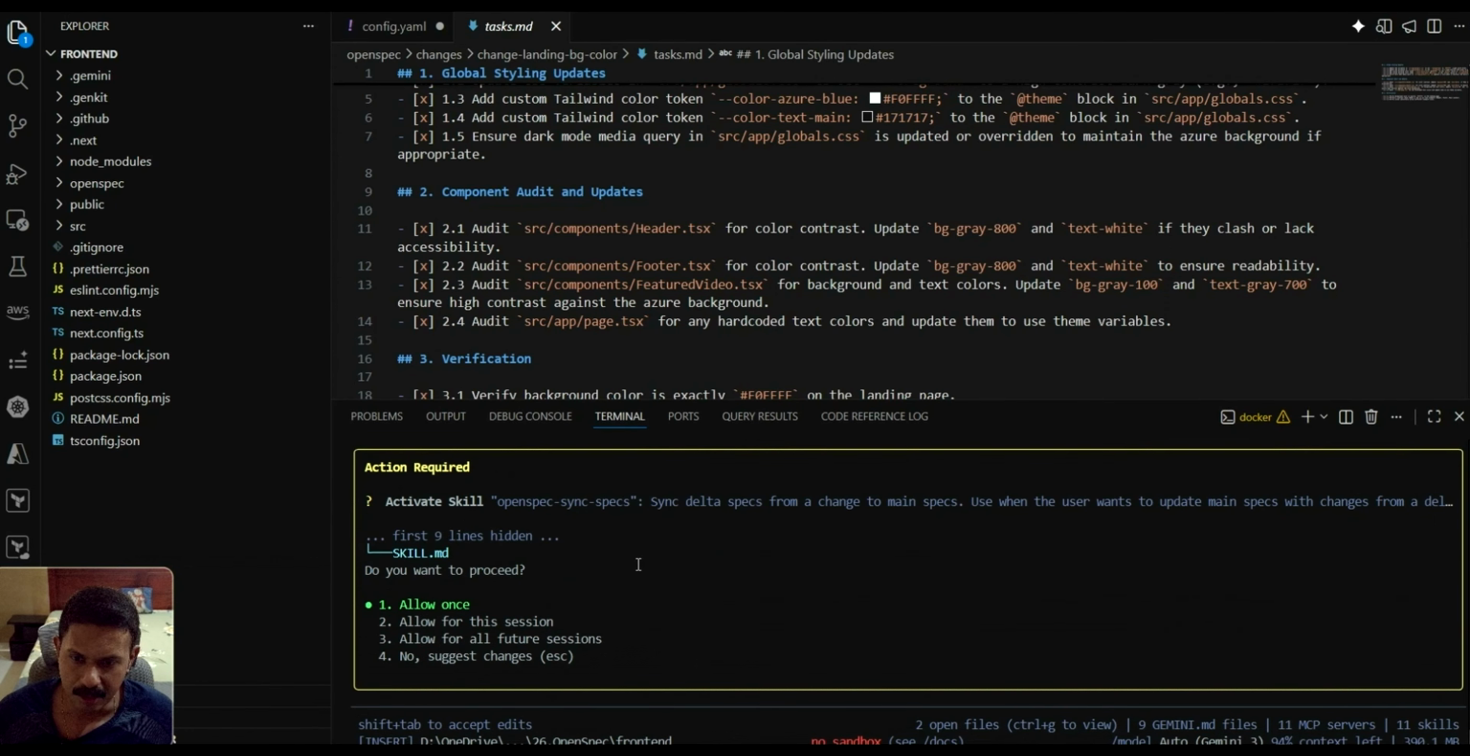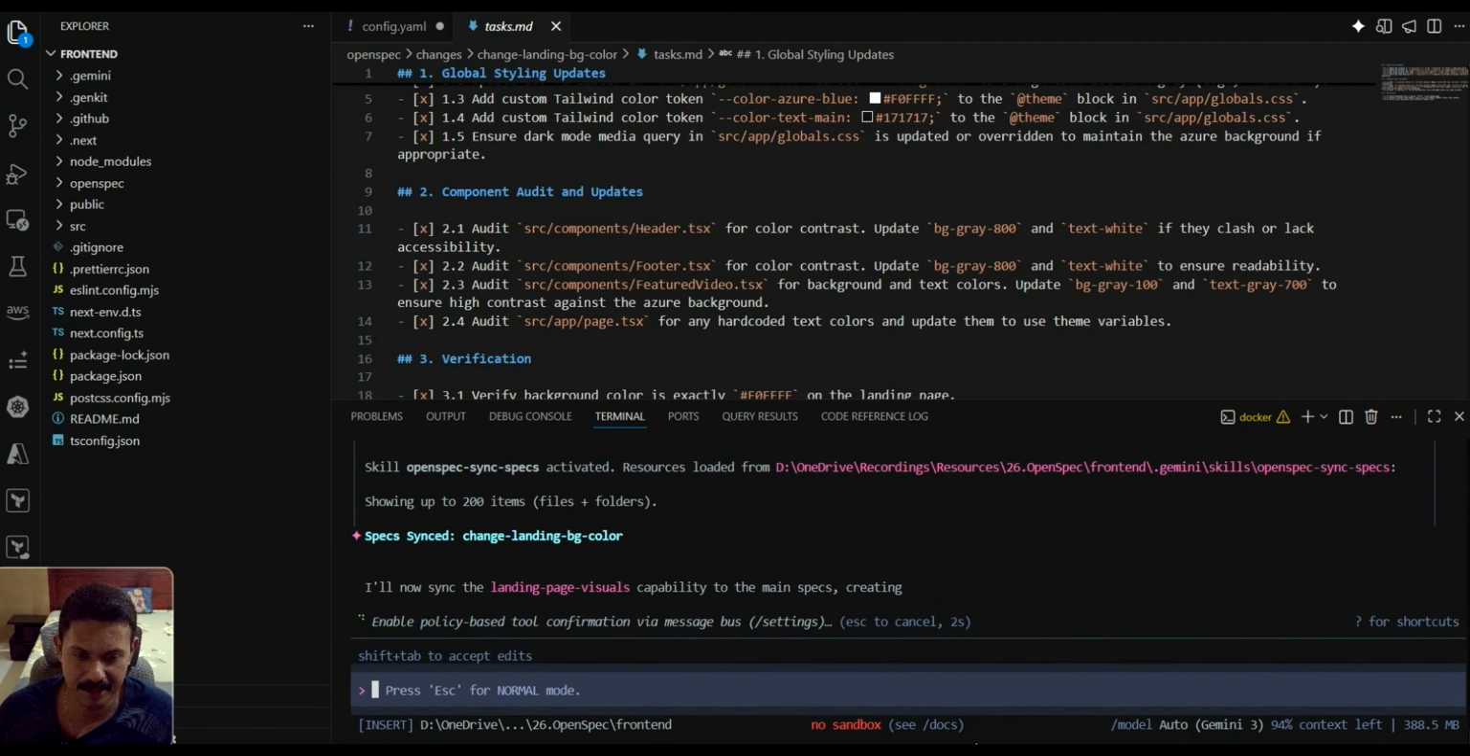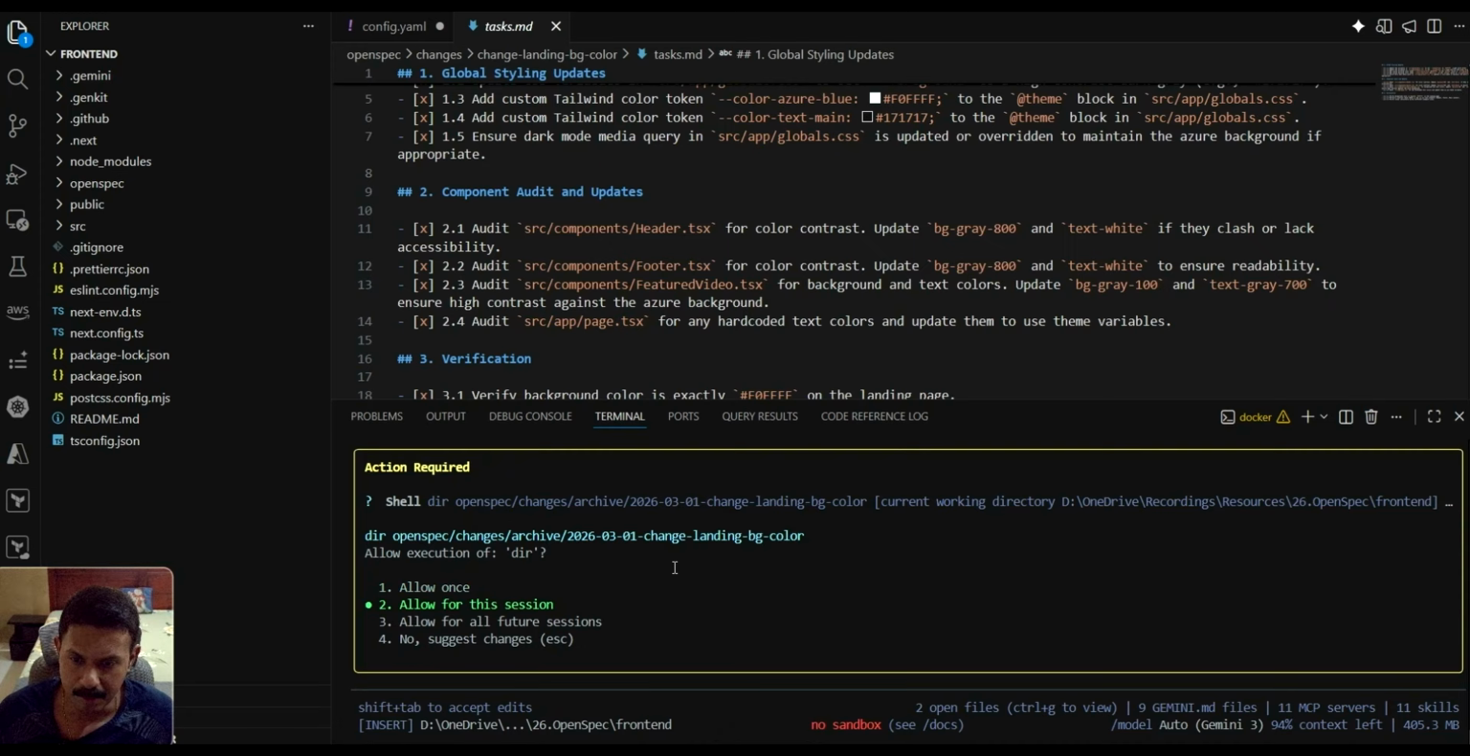Yeah, it asks for activate some sort of skill. Okay, it says OpenSpec sync delta specs from change to main specs. Yes, just allow this. I'm absolutely fine with it. Okay, it keeps asking me for certain permissions. What does it do? Allow execution.